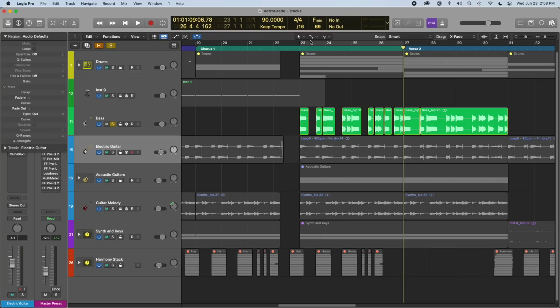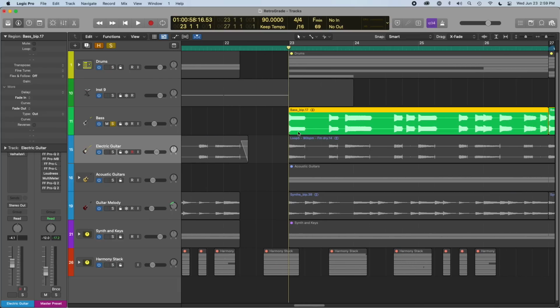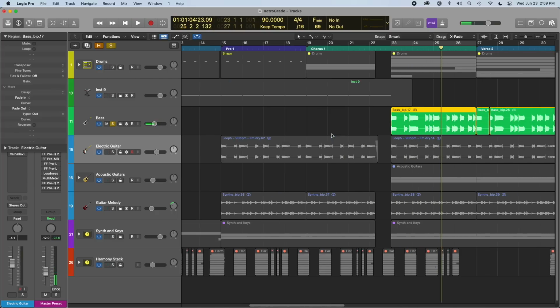It's also not completely necessary to do it on everything if there's no noise, right? For example, this was a MIDI bass that I just bounced to audio, so there's no noise in between. So you don't need to do it on these kind of things. You just need to do it on things that have noise.